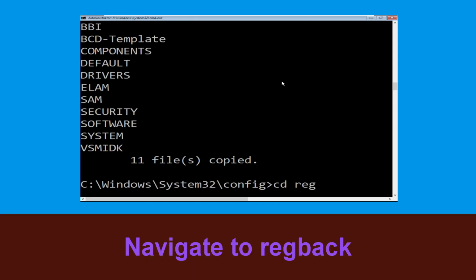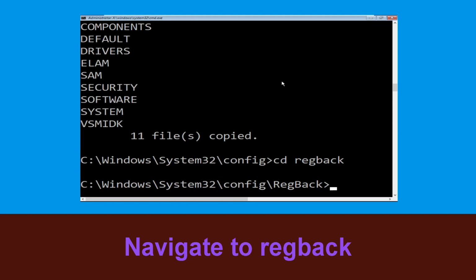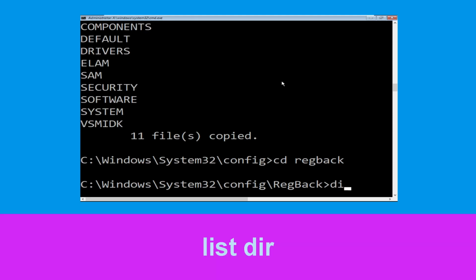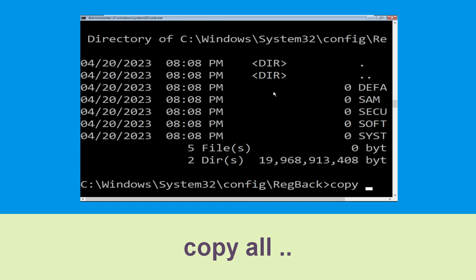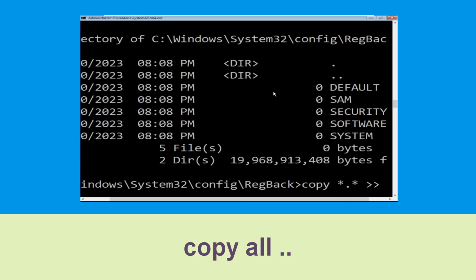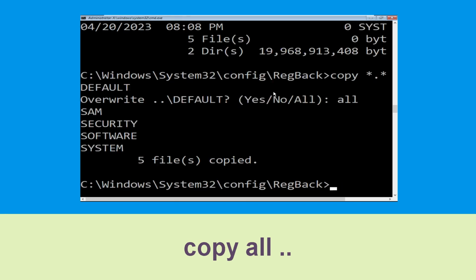Type in cd space regback and hit enter to execute the command. Then type dir and simply hit enter. Type copy space ** space ... and hit enter. Then type all and simply hit enter to execute the command.